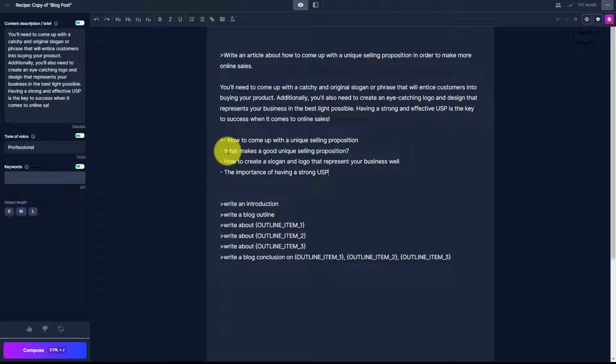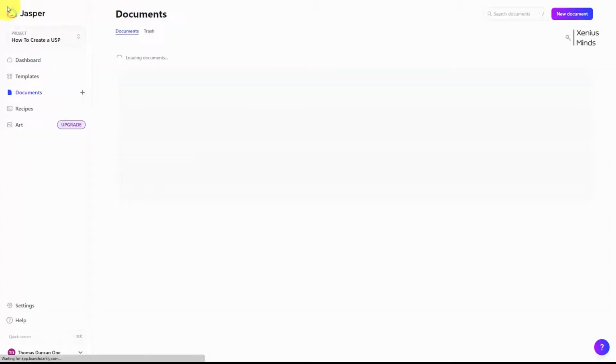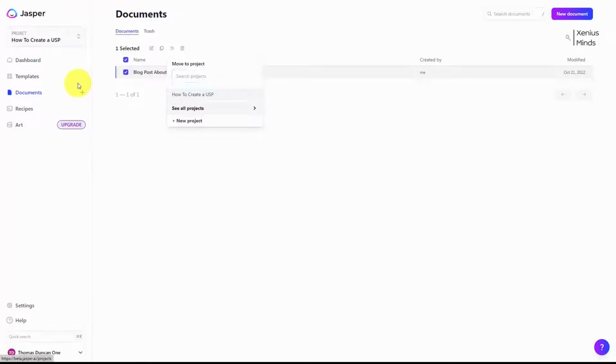So basically, what you're going to do with a recipe is use each piece of the recipe. You are going to add in the subject that you want Jasper to execute the command about, and then you're going to hit Control Enter to get that output. You can then save this document however you want by renaming it. You can then exit the document. You can then take your document. You can then move it to the area that you want it to be.